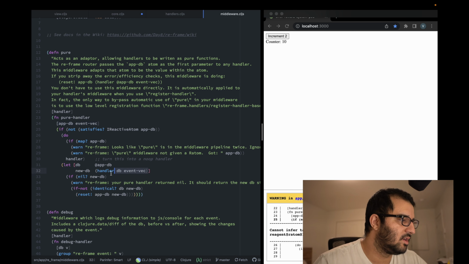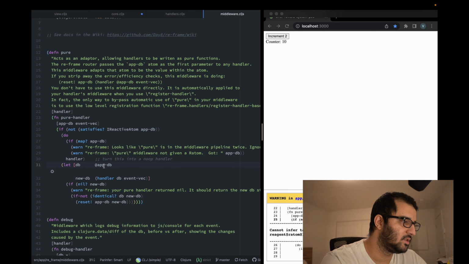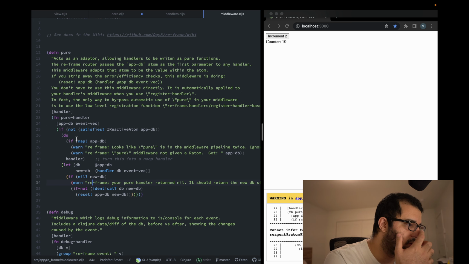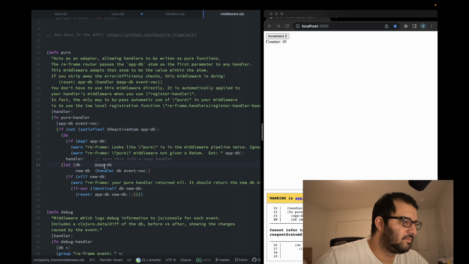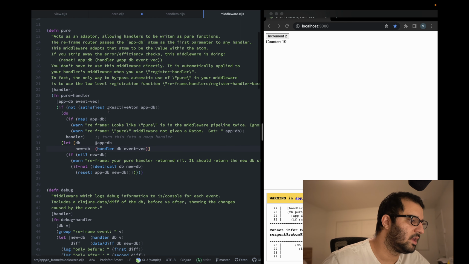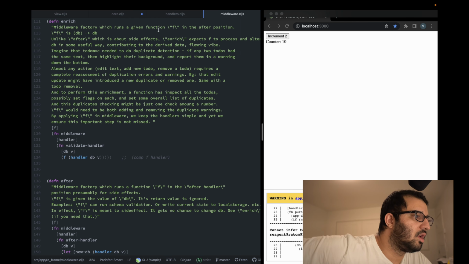And look at this line over here, right? Here we're getting the reference to the old DB. If I call this, oh, app.db is coming from here. Okay. So we're calling the app.db. We are dereferencing it over here, and then we are passing it over here. Look, handler, app.db, and event vec. And it looks like we are passing the app.db when, so this is probably called when you're calling the dispatch function.